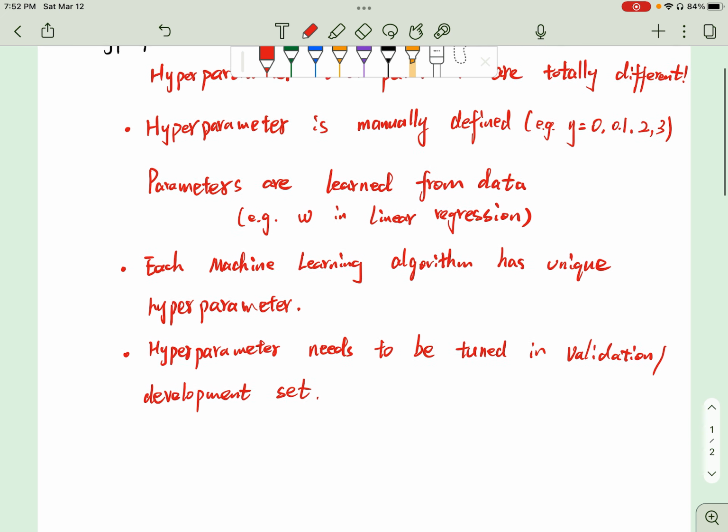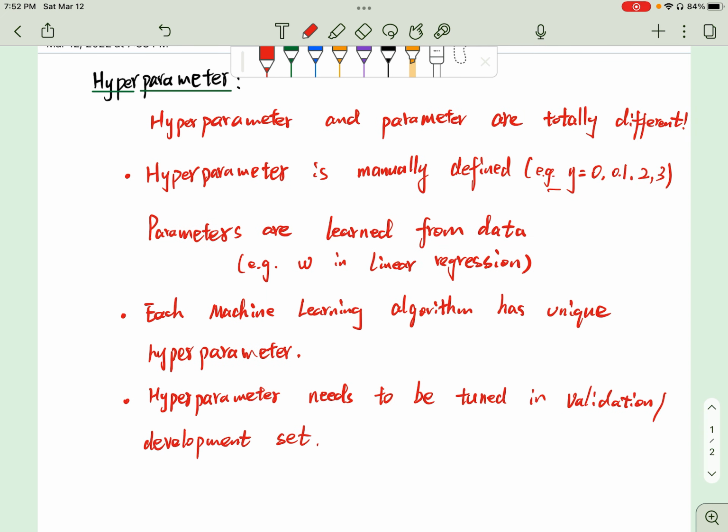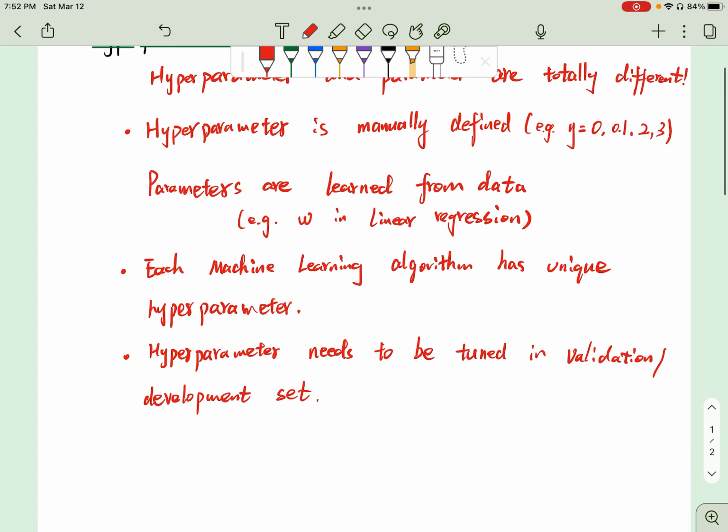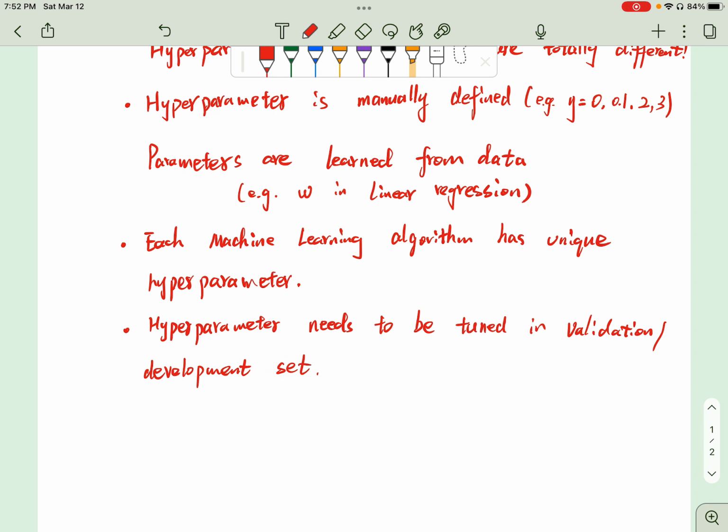Okay, here you may ask if this hyperparameter is manually defined, so which one should we use eventually? Should we use this one or this one? This process is called hyperparameter tuning. This tuning is usually done on a data set called the validation set or development set. These two names are the same. They both refer to the same data set.